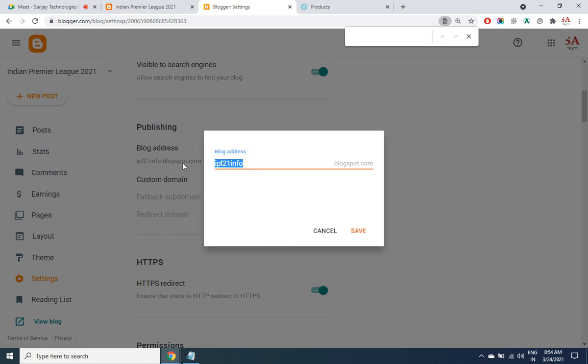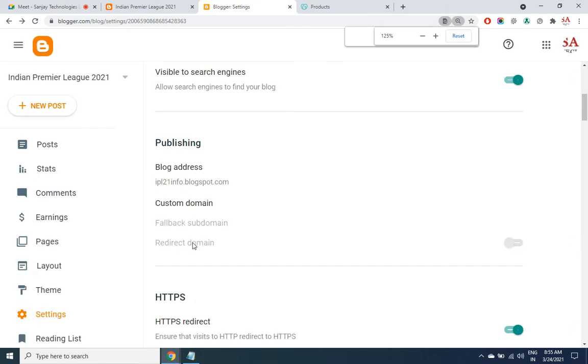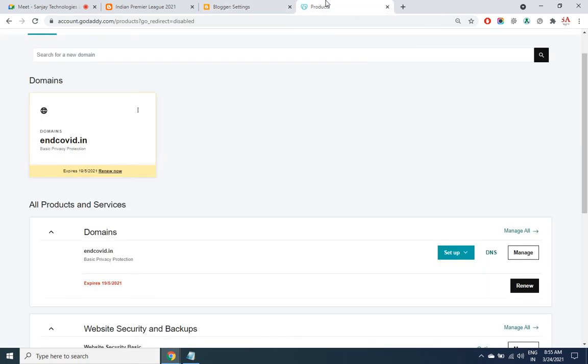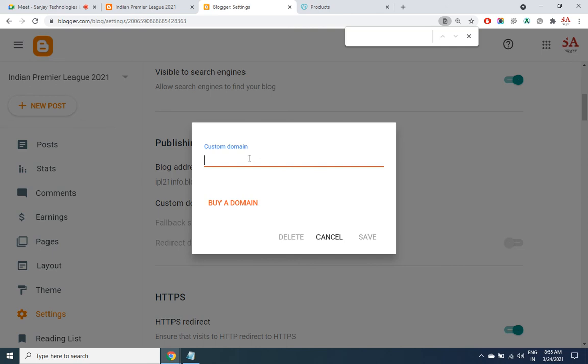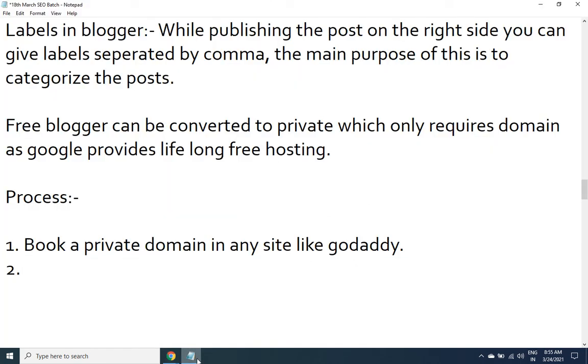Your site address will change immediately. But if you want to have a custom domain, give the private website address in this box. My site address is endcovid.in. Right now we have to get this error, only then the process is right. Under the Blogger settings.